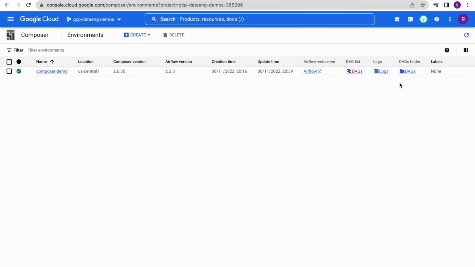also the DAGs folder. So basically whenever you create a Composer environment, by default with the process it will create a GCS bucket, right? Under the GCS bucket it will also create a folder called DAGs. Under the DAGs folder you will have to deploy your DAGs which you are developing using Python, right? Then those DAGs will be monitored from this Airflow web server or UI interface.